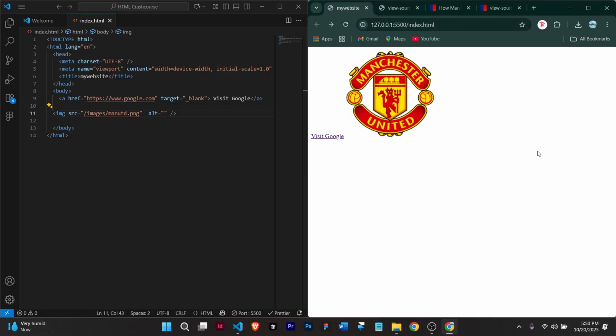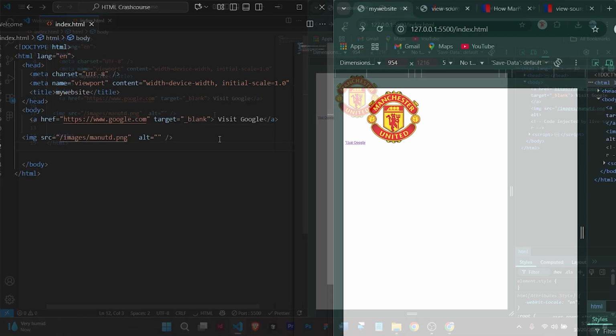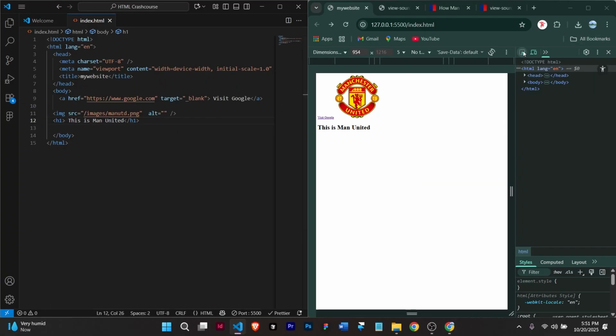So let's inspect our personal website and see. You can click on this button here, which will select an element and tell you its properties. If you have a lot of content here, we are going to be able to select each of them and see the properties. So let's add an h1 element here. This is of course Man United.